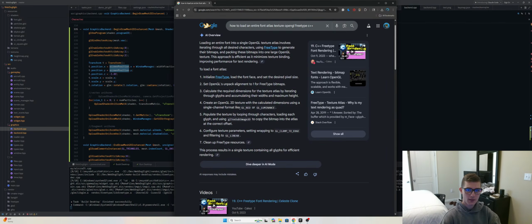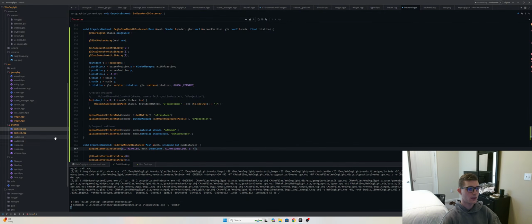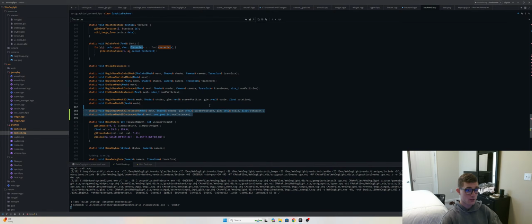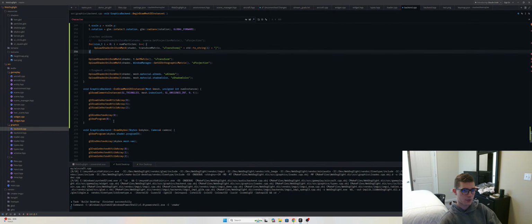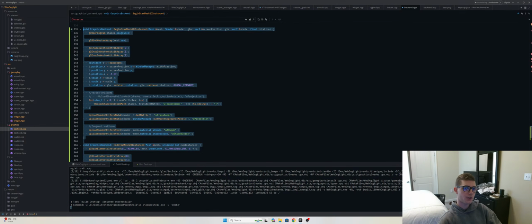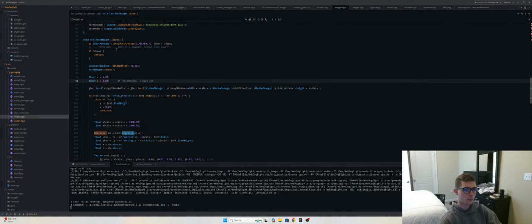Initialize FreeType. OpenGL unpack, yeah. Calculate required dimensions for the texture atlas byte. We are gonna have to do this manually. That's okay. It's worth it. But it turns out you're right. We're gonna have to make our own atlas. We're not gonna be able to use anything. TTF files don't give you that option. So really, our work is gonna be in the loader. This can go back to normal.